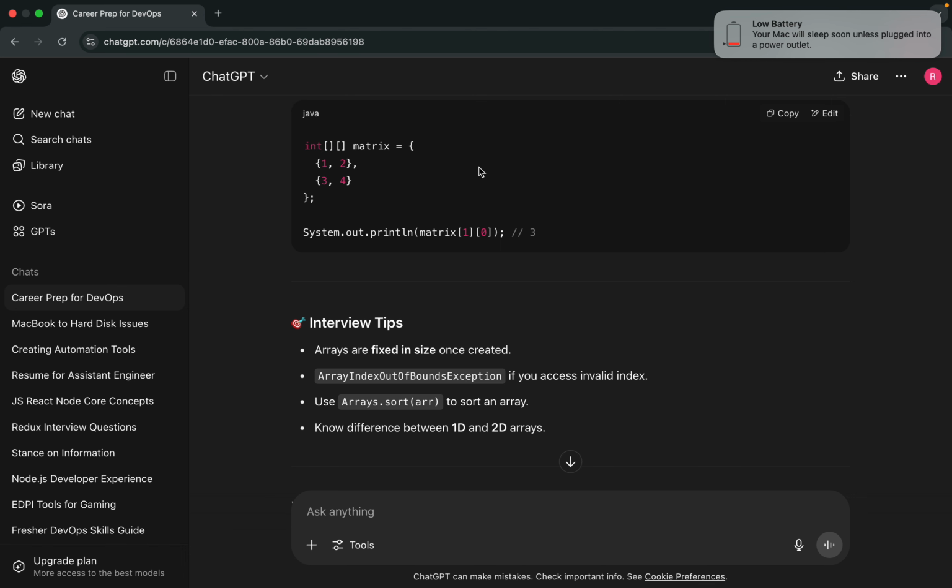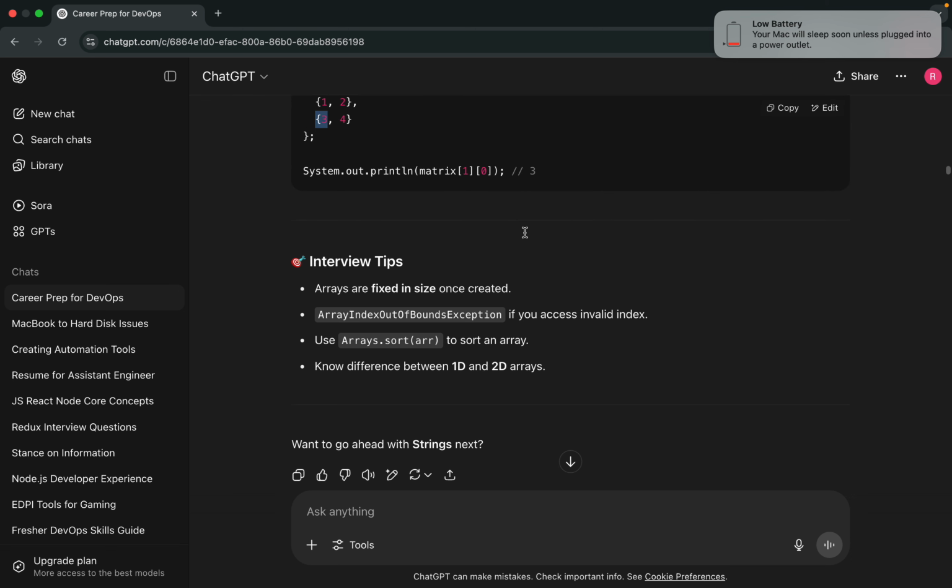Row means this one, this, and this. Since we are talking about the first index, the first row will be picked. Suppose this is the first row and this is the second row, then this is the 0th index of row and this is the 1st index of row. Then when we are talking about the second index, we are talking about the 0th index of column. Then we are talking about this, 1 and 3, and from that we get only 3. So that's how we are printing 3.